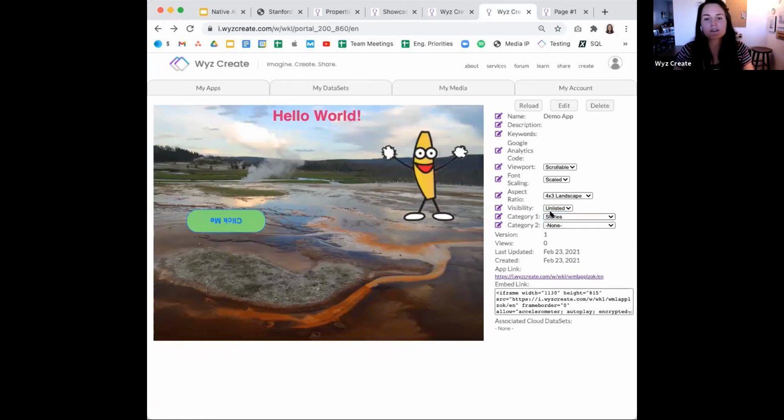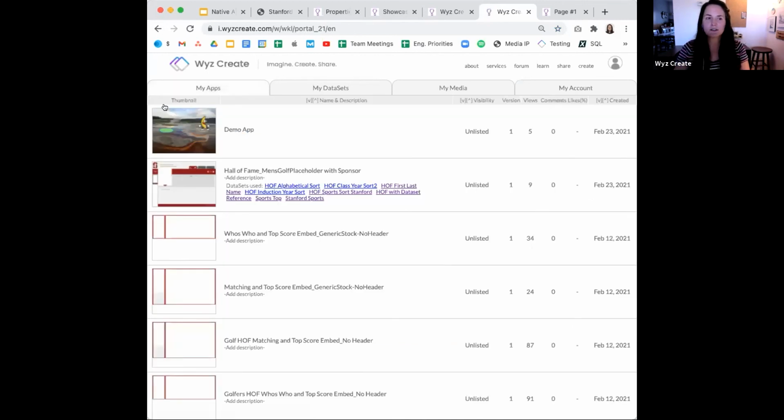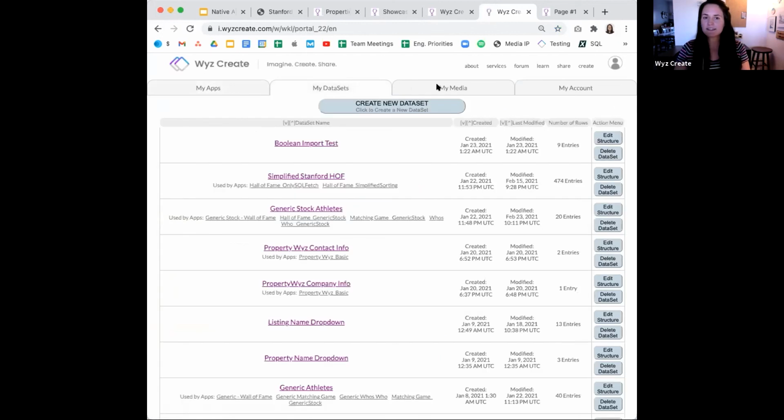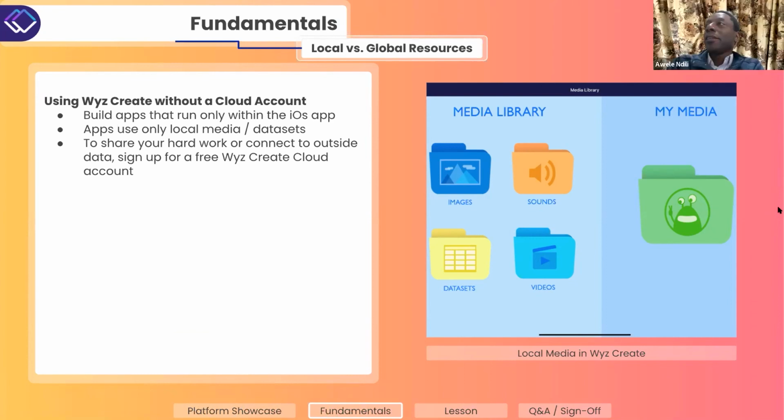The portal that we just looked at is restricted to WizCreate developers at the moment. What you have by default with your cloud account are these tabs here. You've got my apps, my data sets, my media, and my account. This share portal here is something that we are working on in development, and at some point will be available to the general public.